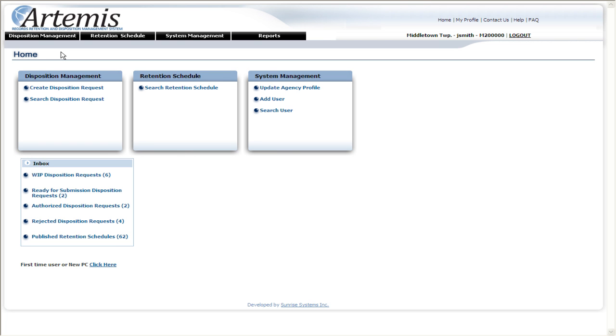The following demonstration will show you how to create a disposition request in the Artemis system. There are two ways to start the disposition process. Starting on the home screen, you can place your cursor on the Disposition Management section of the menu bar and click on Create Disposition Request. Or you can click on the Create Disposition Request located in the Disposition Management section of the home screen. We will click on this link to create our disposition request.